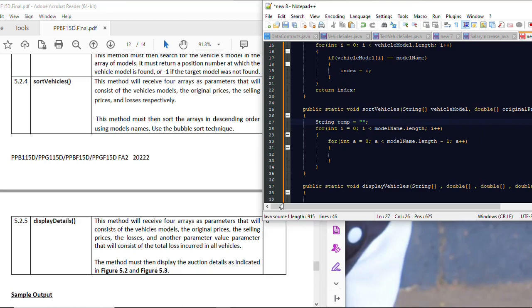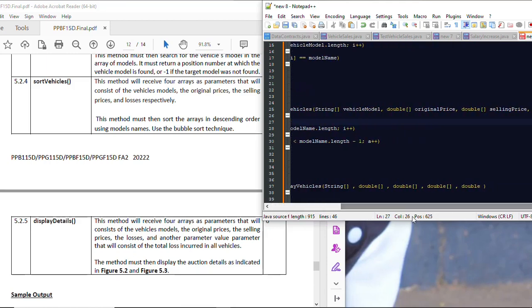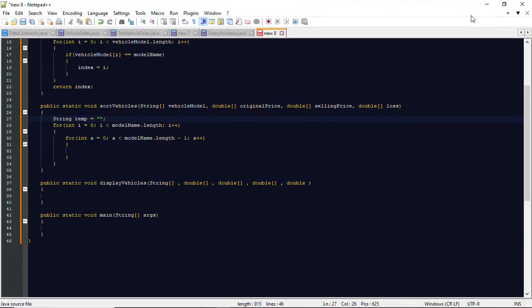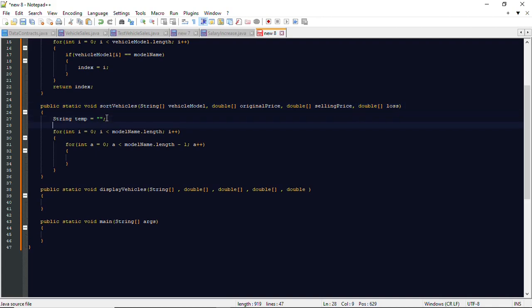Then how many? Let's look at our arguments. How many arguments are we receiving here? We separate them by a comma. It's 1, 2, 3, 4. So I'm going to declare 4 values that are our default values, where we're going to store our values when we are sorting them.